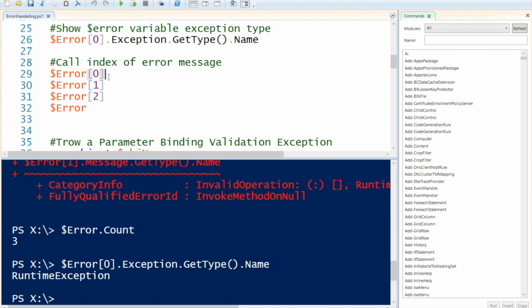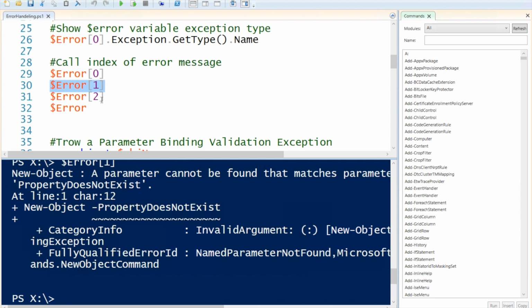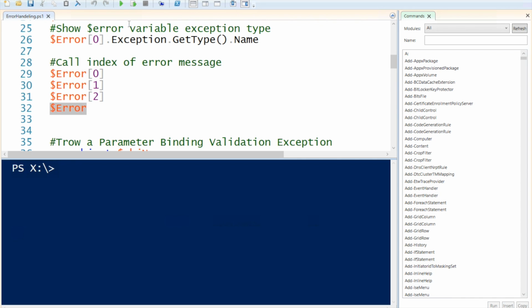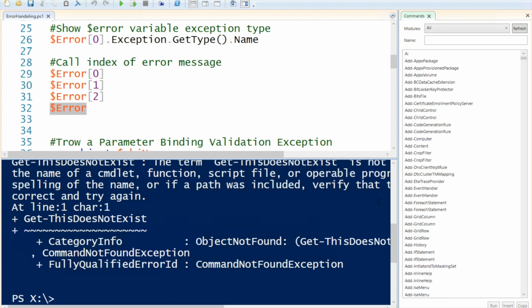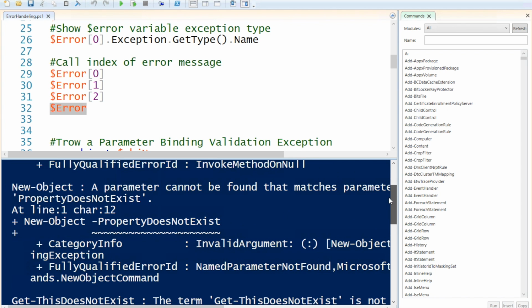Now, to have a look at all the different indexes, we can do that by calling them individually. First of all, I'm going to call the latest one. Then I can call the one that we have previously executed, and this is the first message that we've actually gotten. So there was the cmdlet that did not execute. To view all of the errors that have been written, you don't specify an index. So I'm just going to clear the screen, and then we execute $error, and if I scroll up, you will notice that all 3 exceptions have been written into the variable.